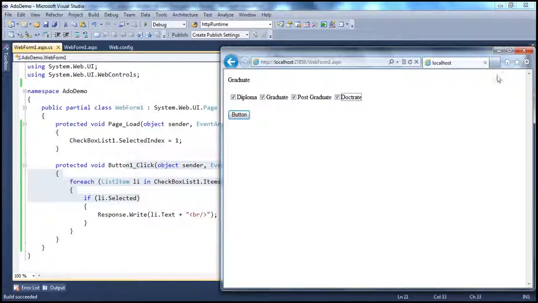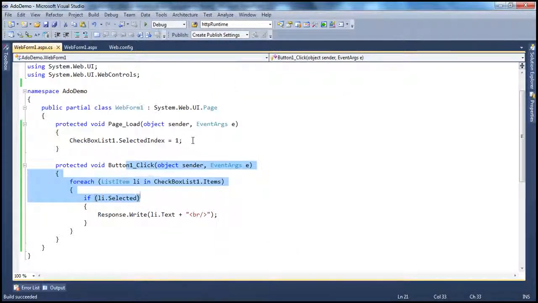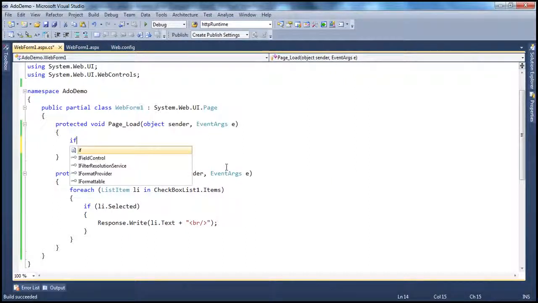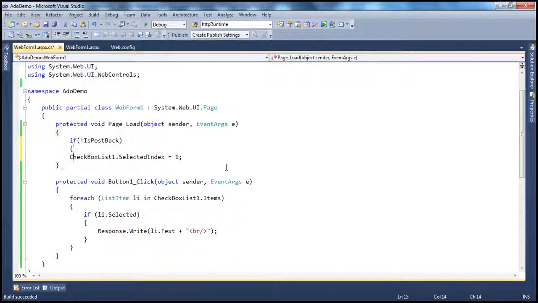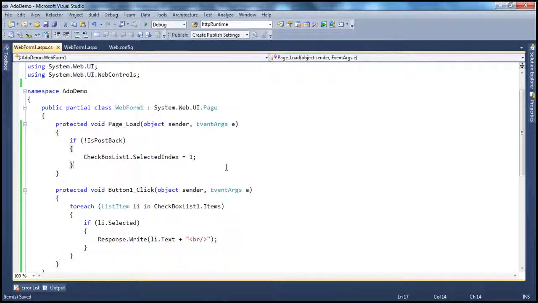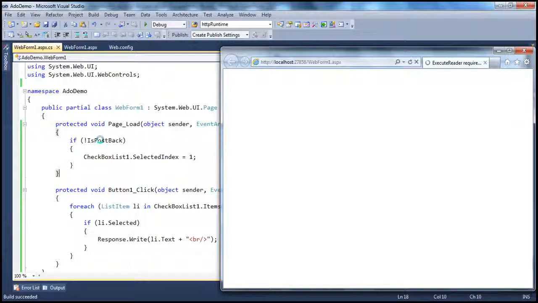So for this page to work correctly, all you have to do is wrap this in this condition, if not is post back, which means we want to default the selection of that checkbox list one control only if it is the initial get request, if it is not a post back request. If it is a post back request, then don't execute that. Okay, so now if we run this, during the initial get request, this property is post back will return false. Not false is true, so it will come here, graduate will be selected.